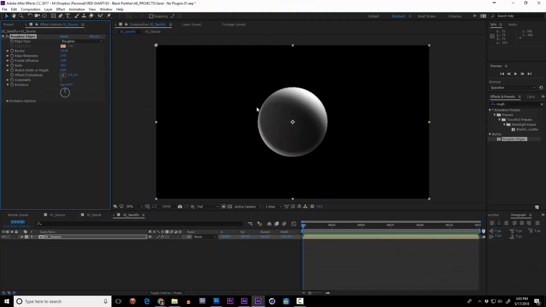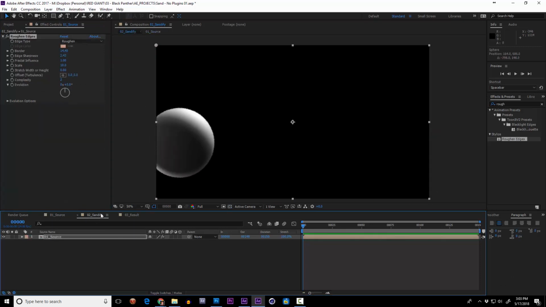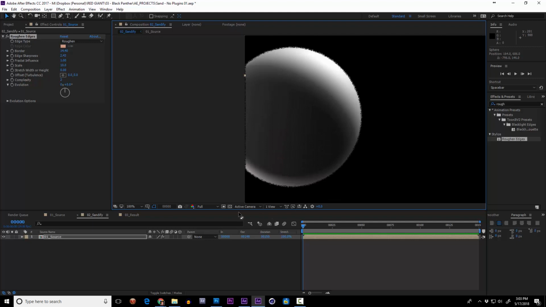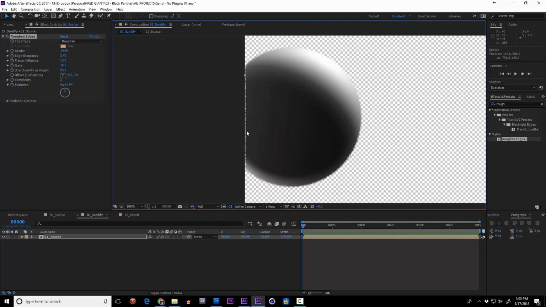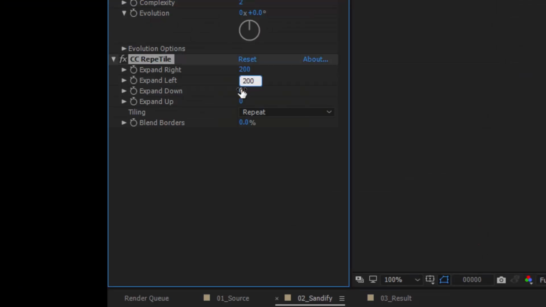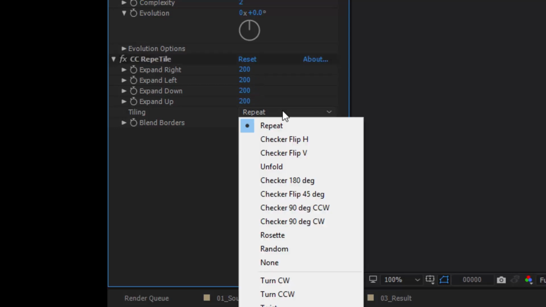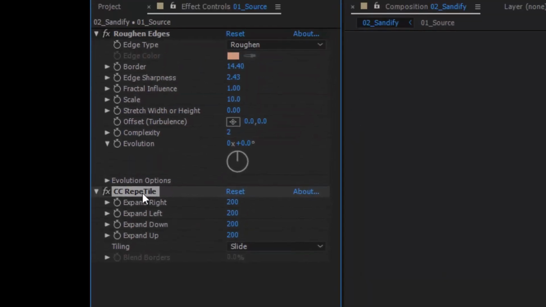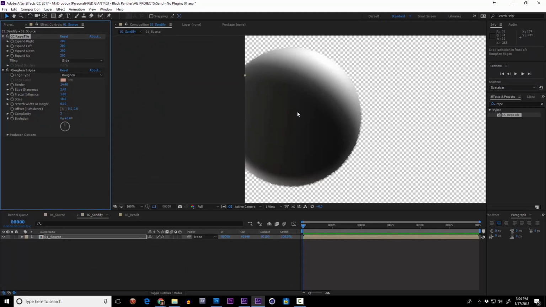Now, one problem with an effect like roughen edges is that if your layer touches the edge of the screen, like this, the edge of your screen is getting eroded too. There are many effects like glows and blurs that have this edge problem, and since many of them don't feature a repeat edge pixels option, here's a great fix. CC Reptile. Apply an instance of this with a few hundred pixels set to unfold or slide, and place it above the problem effect in your effect stack. And voila, no more edge woes.